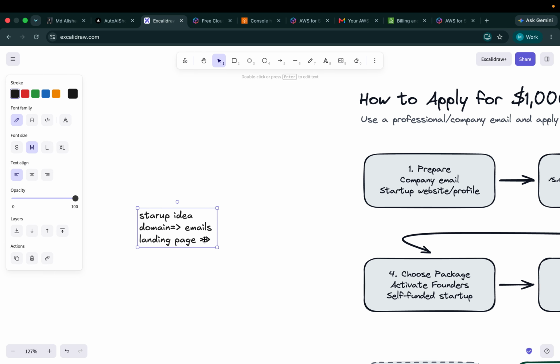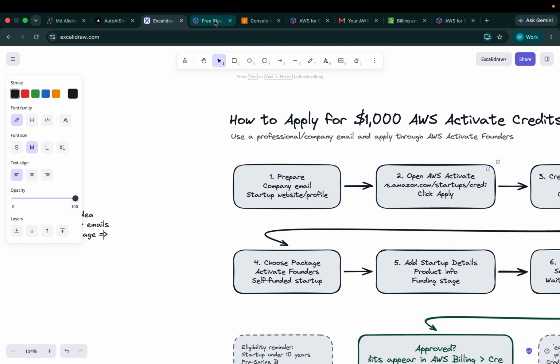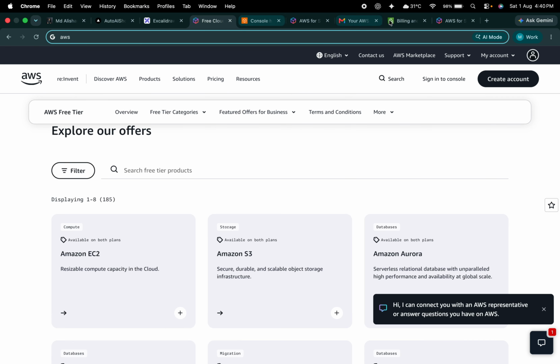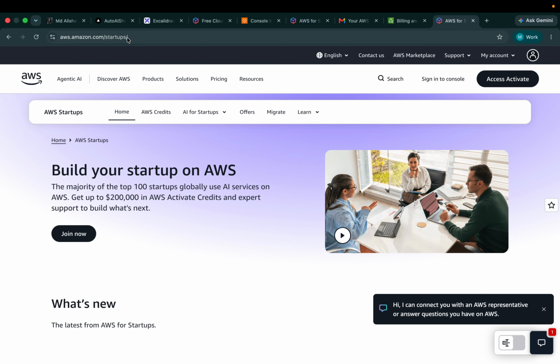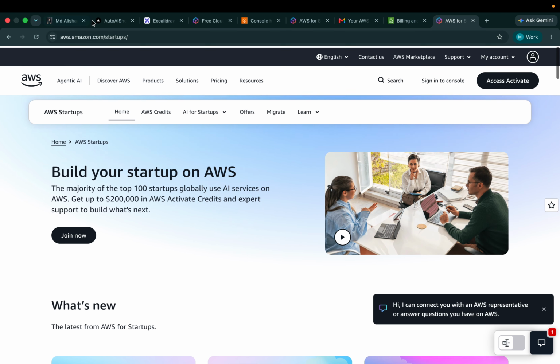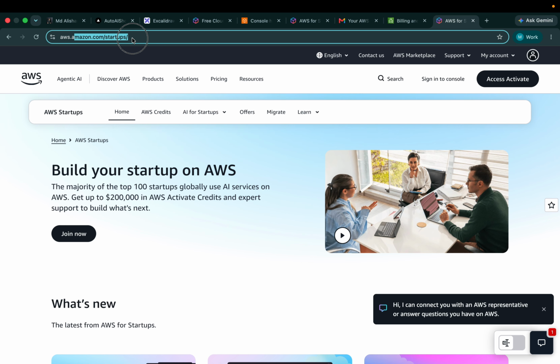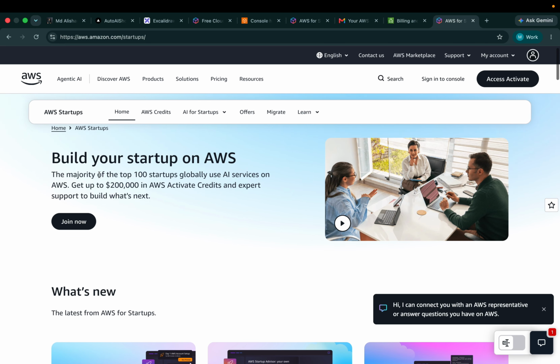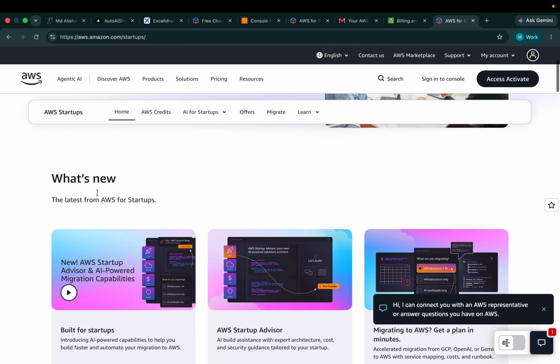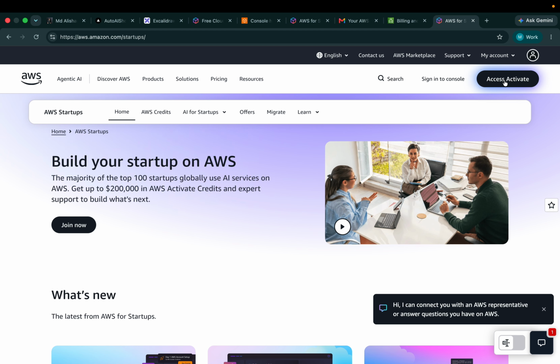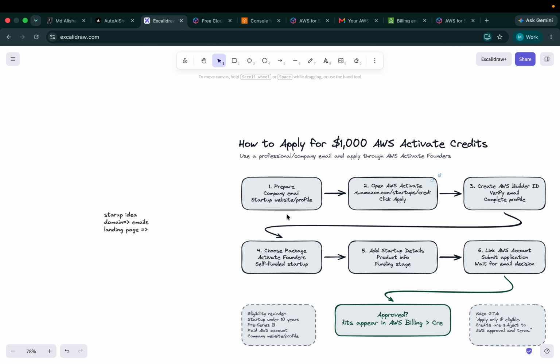Once you're done with that, you have to go to AWS for Startups, at aws.amazon.com/startup. Here you can see build your startup on AWS, and you will get the credits. For that, first of all, you have to access Activate. If you don't have an account here, you have to access Activate. Also, please make sure to create your AWS console account as well.